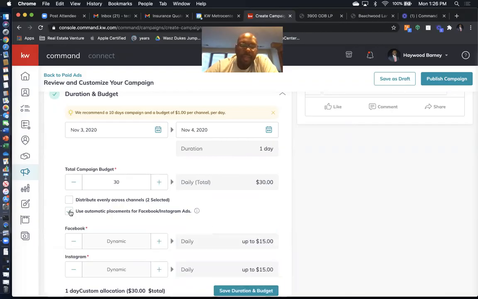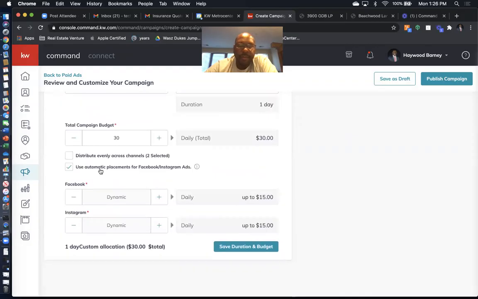And then distribute it evenly across your two channels. Or they have this option where it's an algorithm that sees how many people are reacting to it over both platforms. Okay. And if Facebook is getting many more interactions, then they'll push more money over to Facebook and take less away from Instagram, and vice versa.